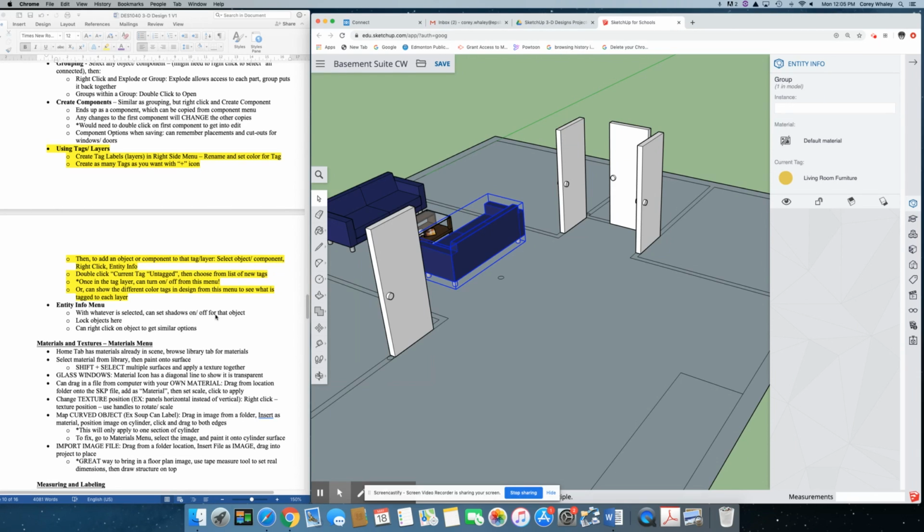So turning your shadows on and off, that's those two icons. And it affects whatever is selected. You can see it changes in your entity info. So that's a door. You can see what the tag is there. And you can also lock objects here as well. So if you wanted to, let's say, group a bunch of things together or whatever, you could just lock things on and off. Yep, so that's it for your entity info. And I'm going to pause right here before we move on.